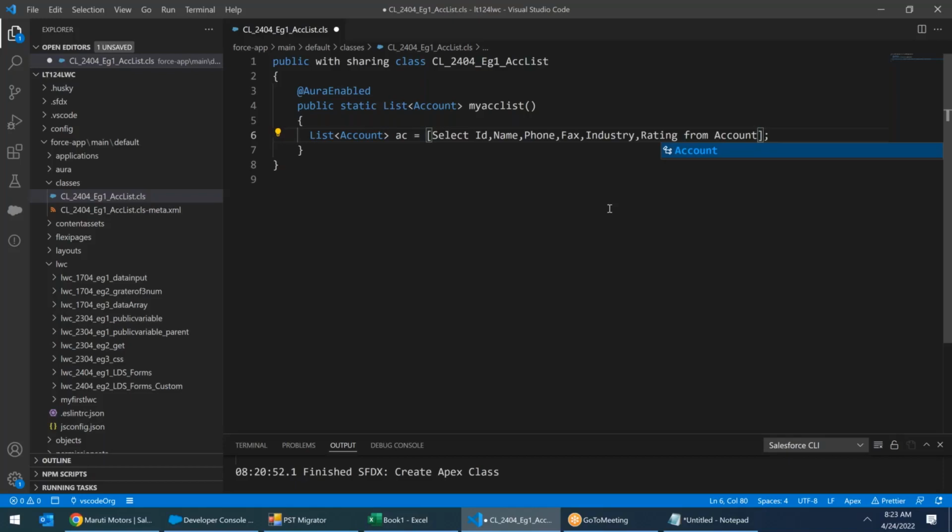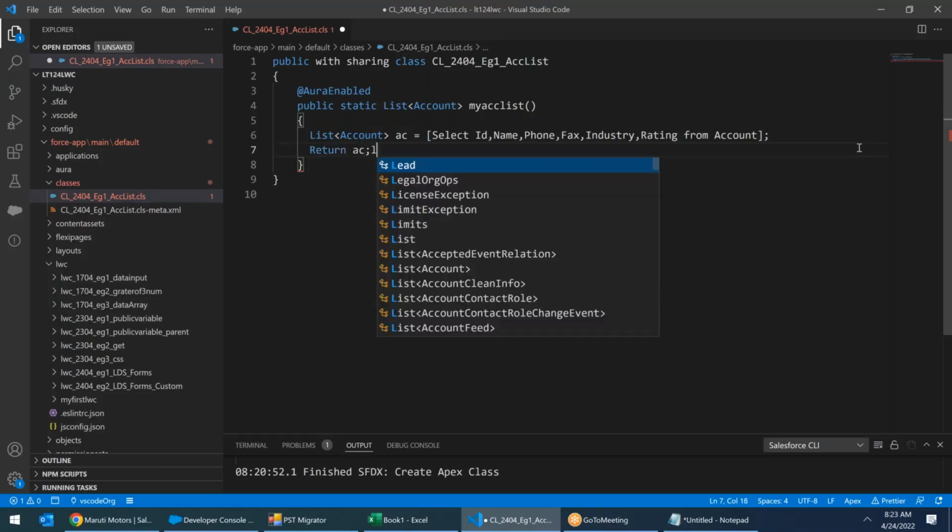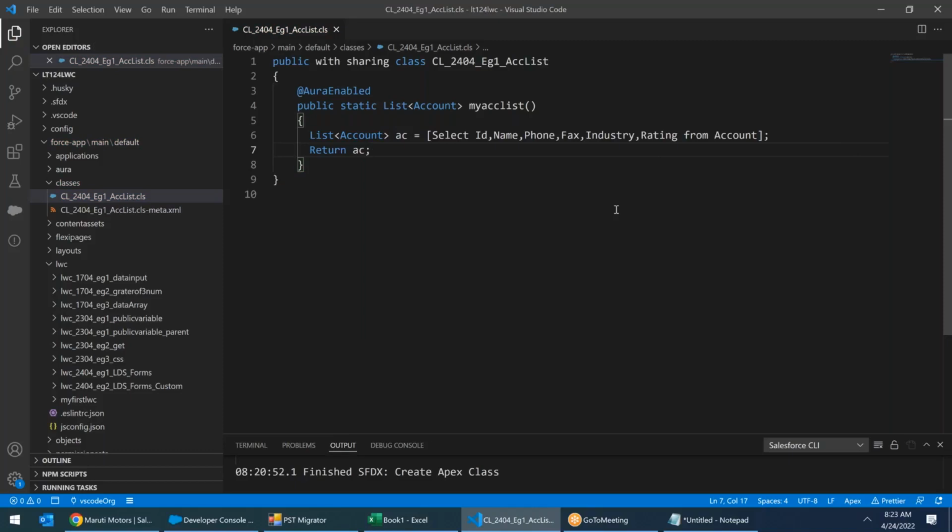And now I will say return AC, because it is non-void. It has to have a return type. Return AC, Control S, everything is fine. Now this is the Apex class. Does anybody have any questions on this Apex class and method? No. It is a simple Apex class, which we have been writing in our regular classes, so I don't think you should have any doubts on this.